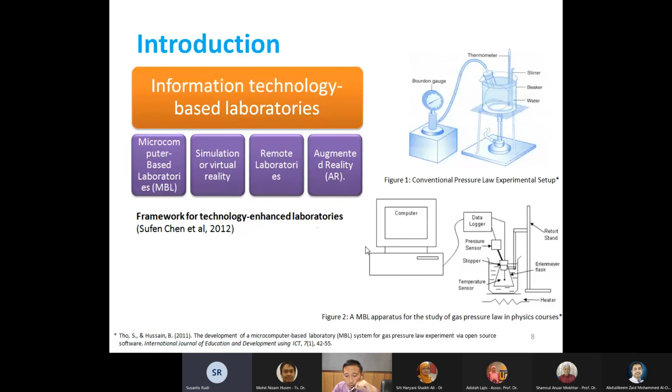From the picture we know MBL contains a computer, a data logger, and sensors. There are two sensors in the picture: a pressure sensor and a temperature sensor.